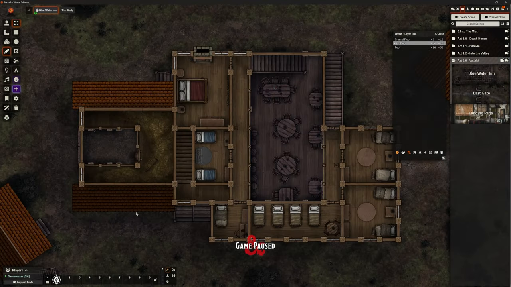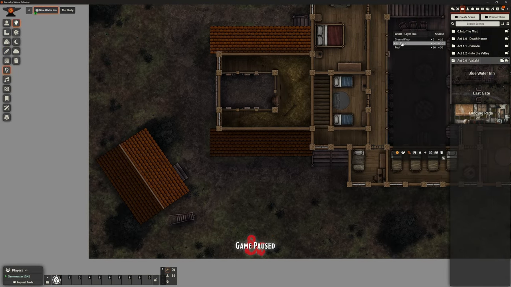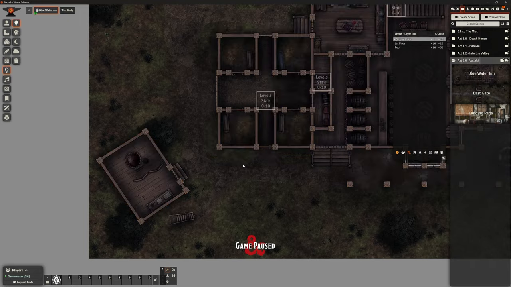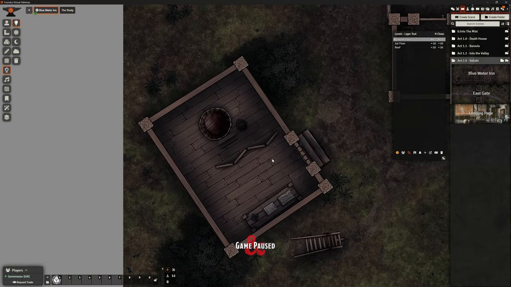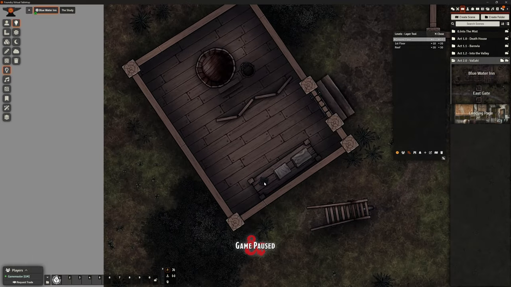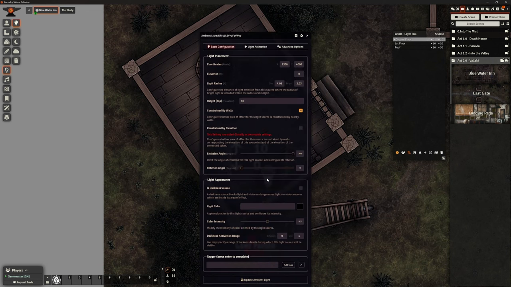Obviously, I've got to populate it with NPCs and stuff. The last thing I want to do is do those lights. So again, make sure your levels are in first because not all the lights are relevant to every level. What have we got? We've got a lantern down here. So this is going to be our base one, 20 and 10. I'm going to give it that orangey kind of glow-ish.